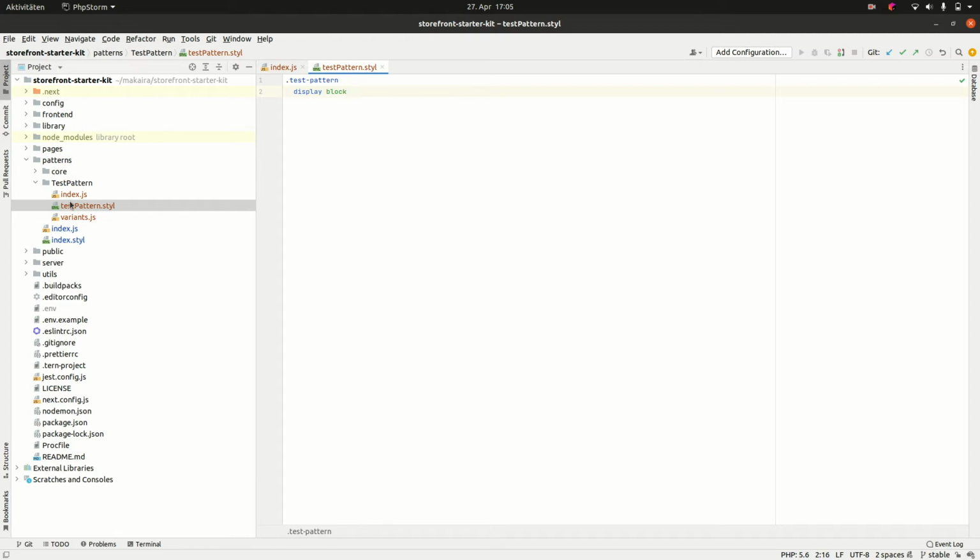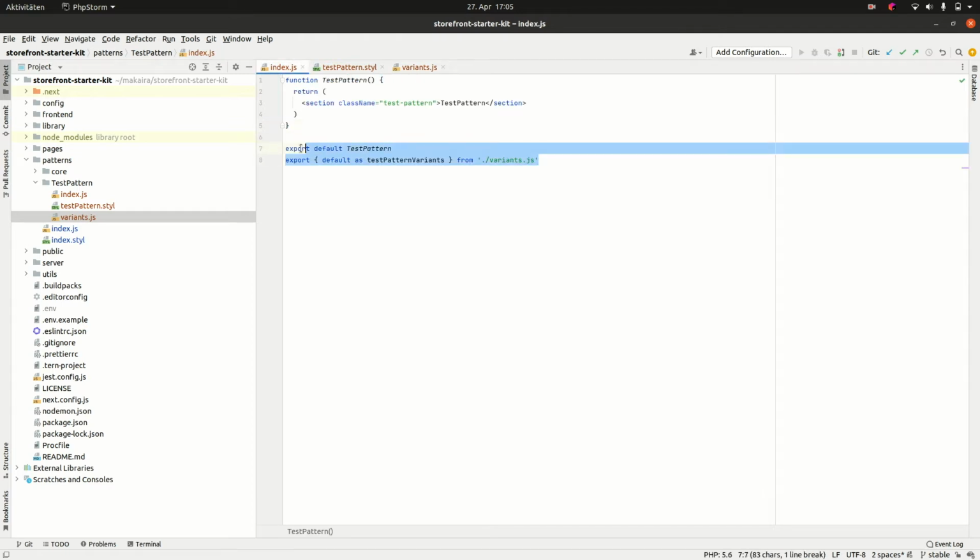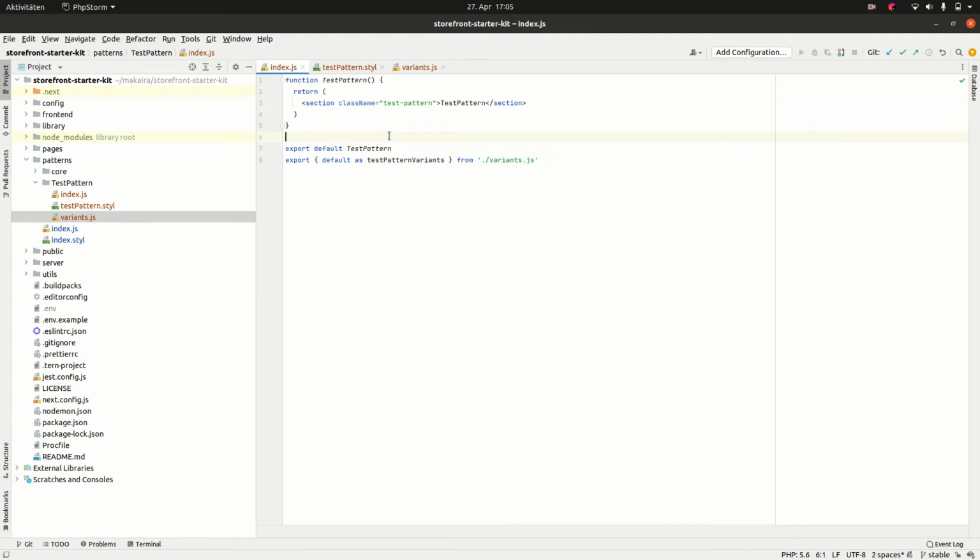Last but not least, the third file is a variance.js file. I already mentioned it because it is exported from Index.js. The explanation for all of this will be in a future video.